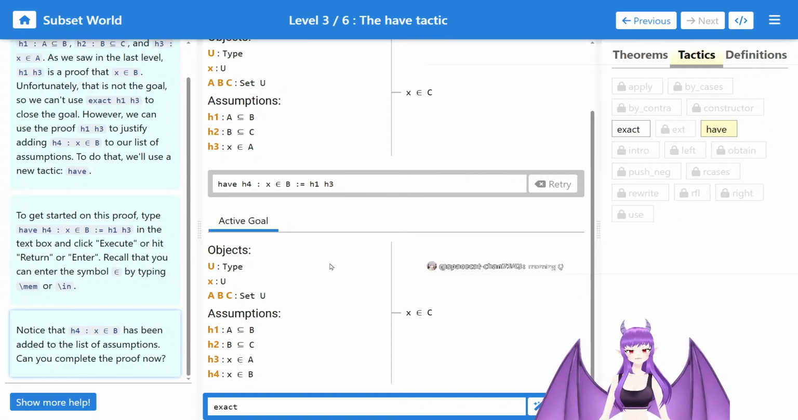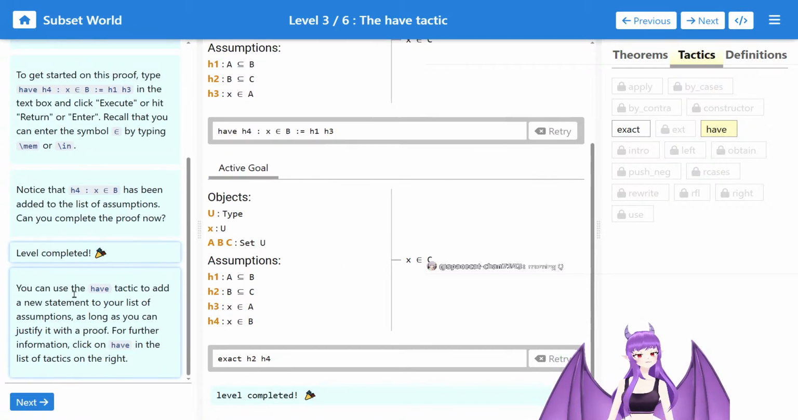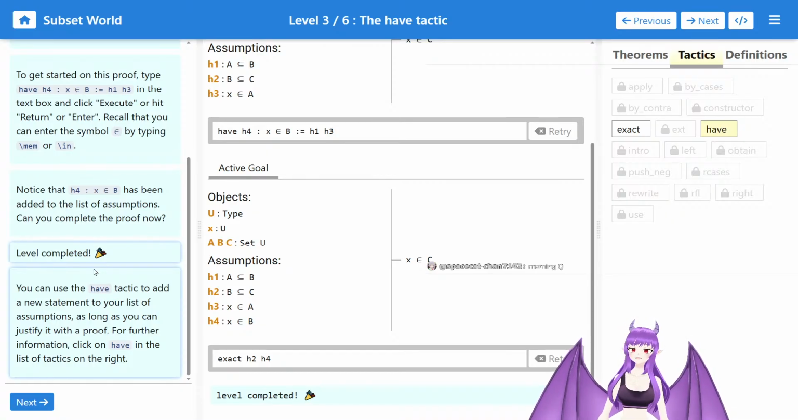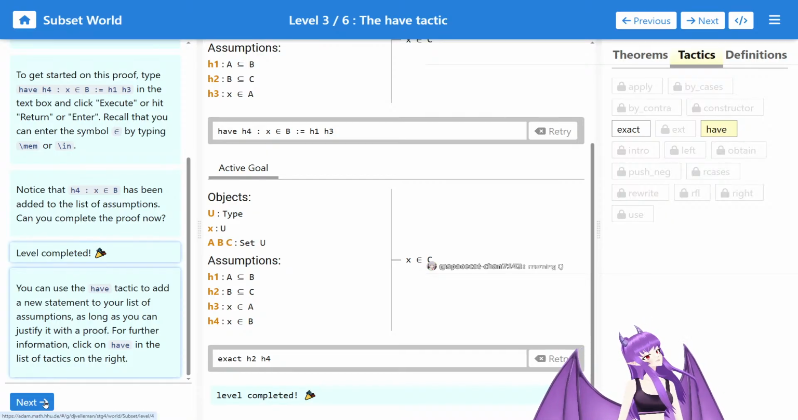H4, I think. Yes, okay. The have tactic adds a new statement to your list of assumptions as long as you can justify it with a proof. For further information, click on have in the tactics list. That makes sense.